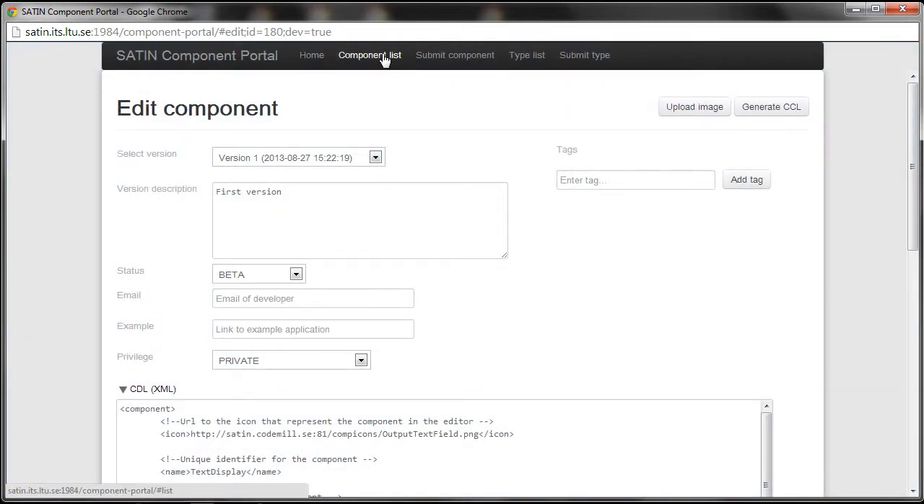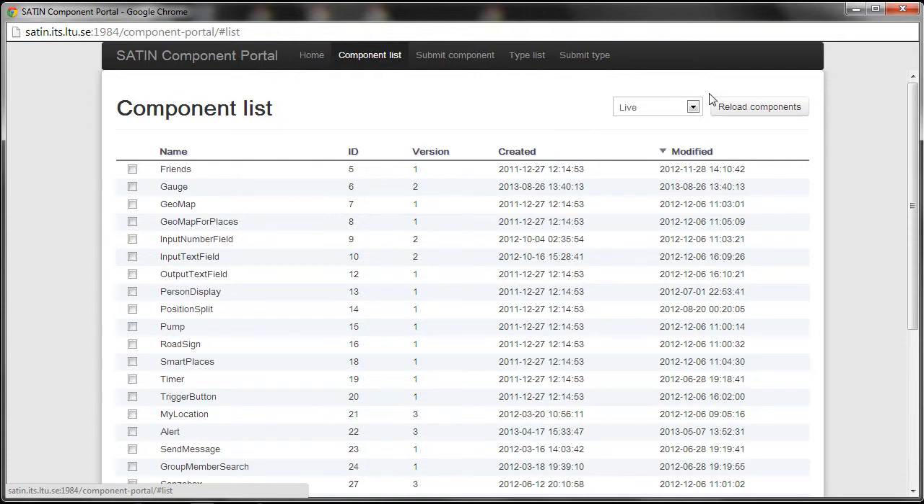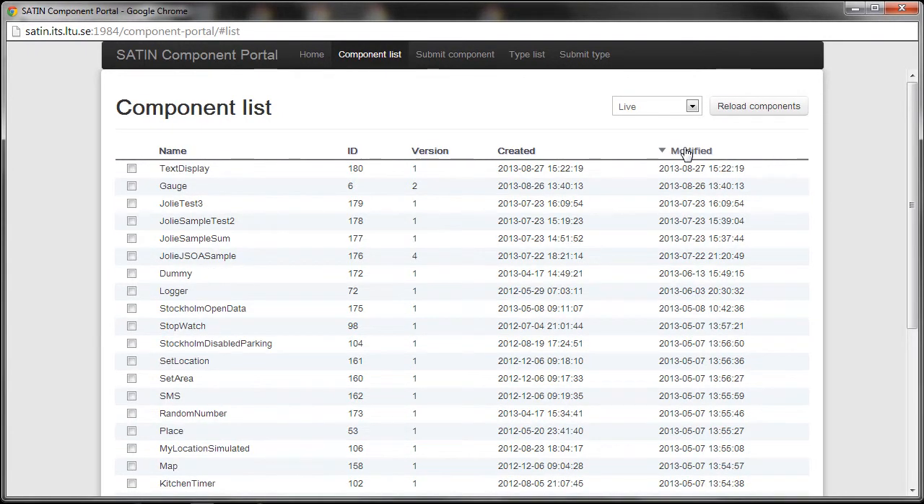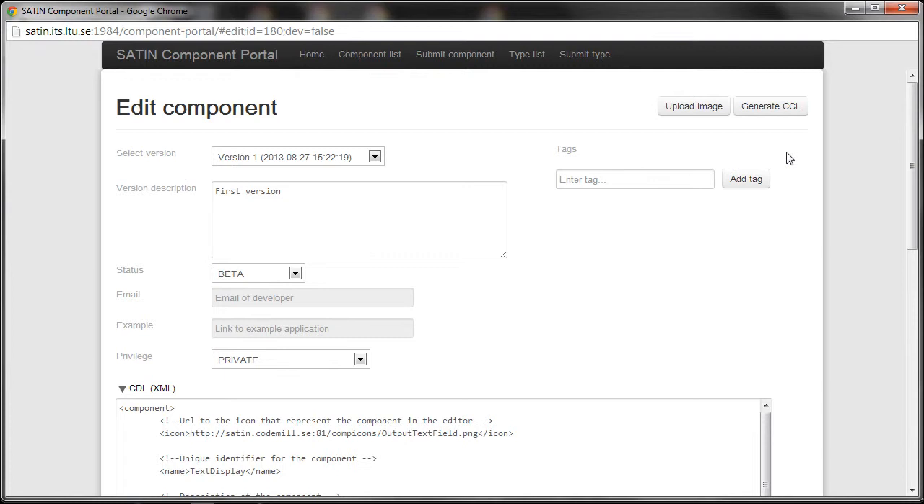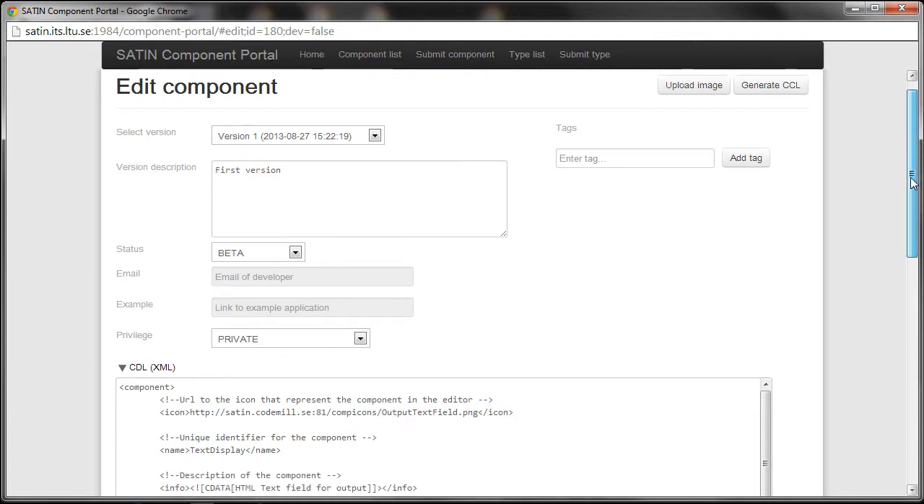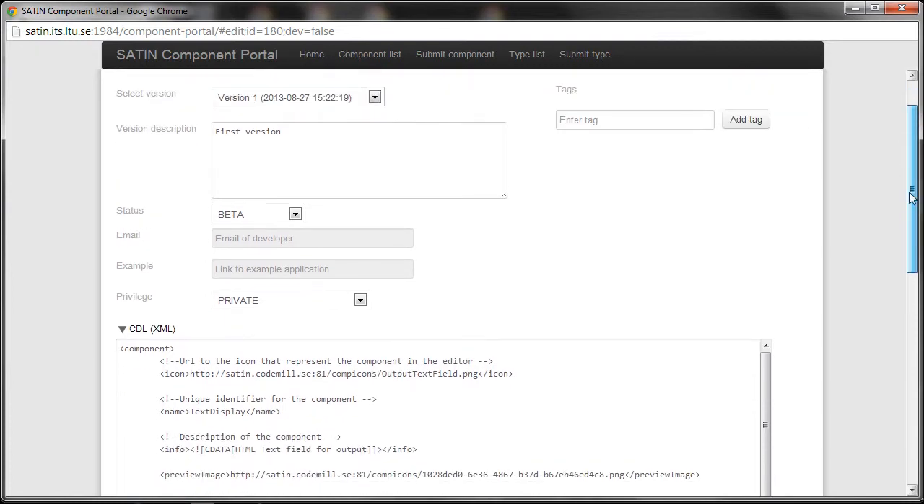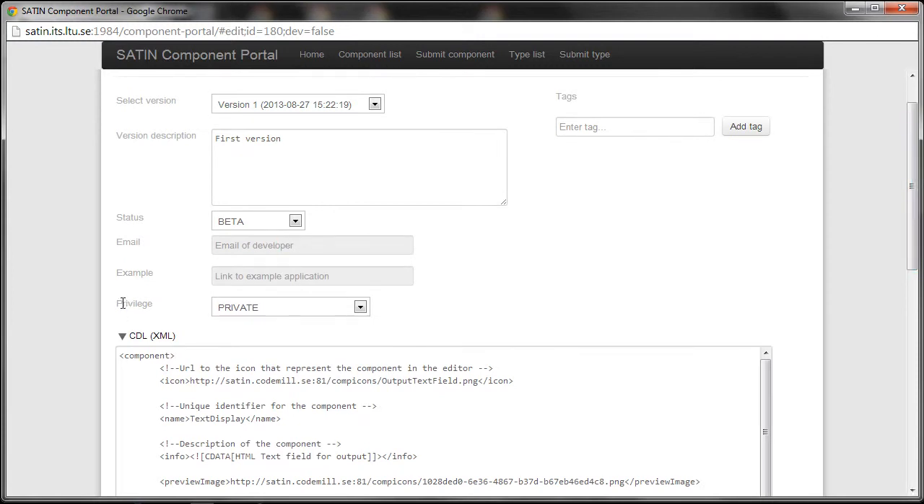Close this, and we will go to the component list. We will reload the components, and we will sort them by clicking on modified, and text display is now at the top. We can click it to edit it again. I'd like to show you that now we have an option called privilege that has appeared. Privilege can be private, public, or demo.